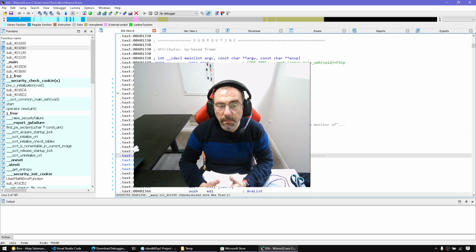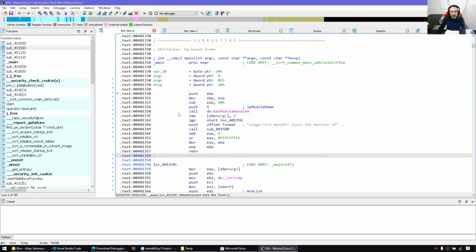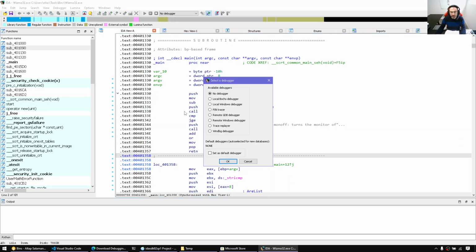In this episode, I'm going to show you how to set up Windbg to use with IDA. This is in preparation for future videos to come. Okay, let's get started. So the first thing we're going to do is simply switch the debugger in our database and select Windbg debugger.